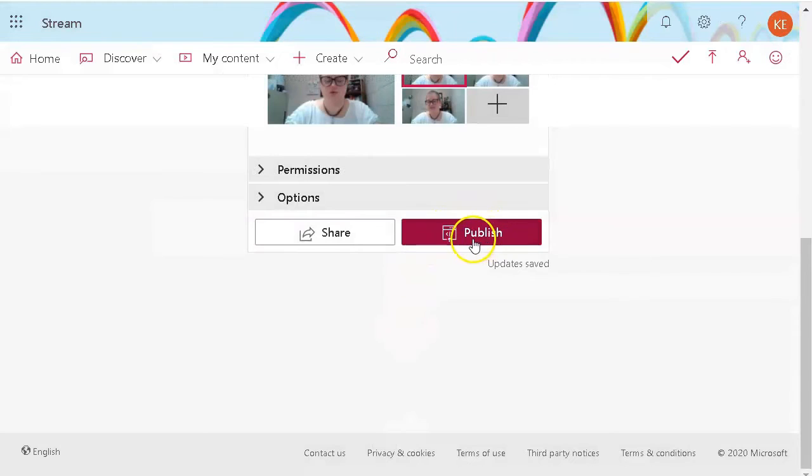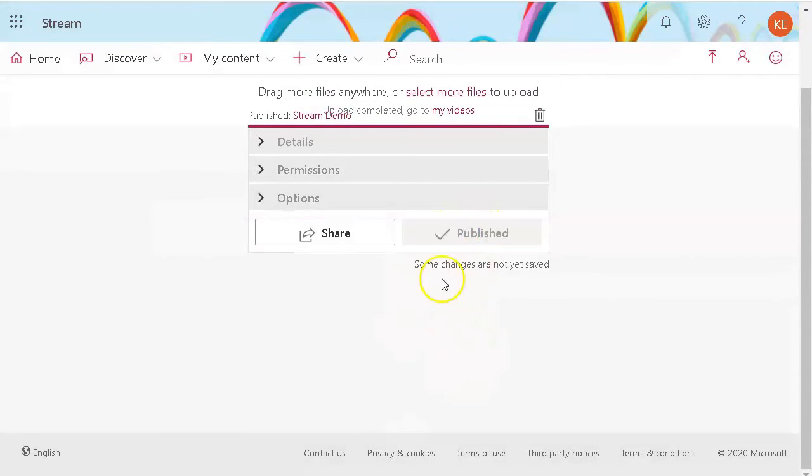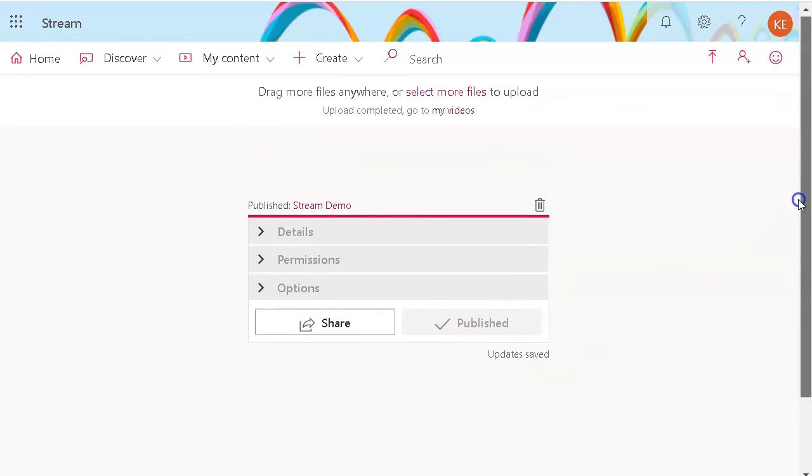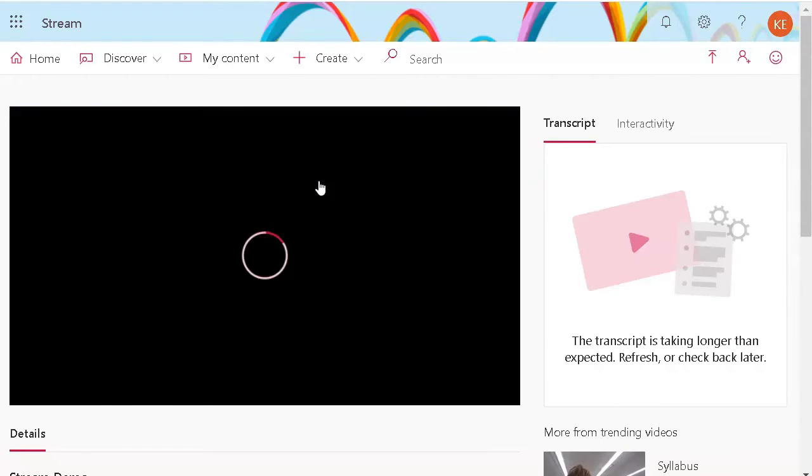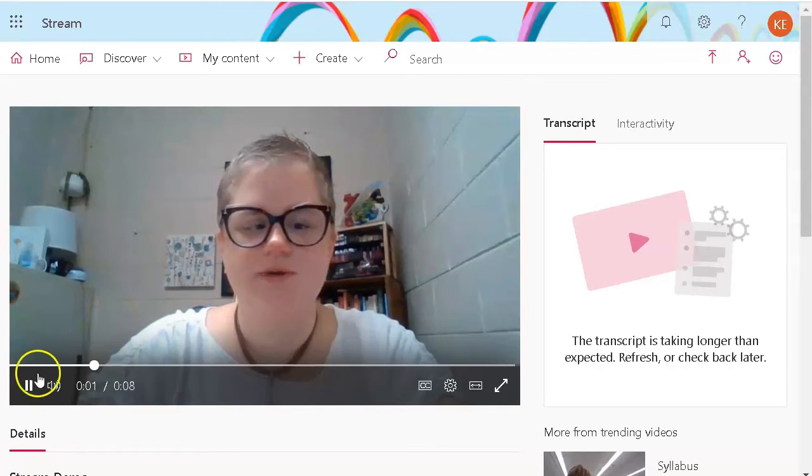Or you can just click publish it. And now it's saving the changes. Updates saved. Published Stream Demo. We've got the name of it. If I want to view it, I can just click on it and there's my face.